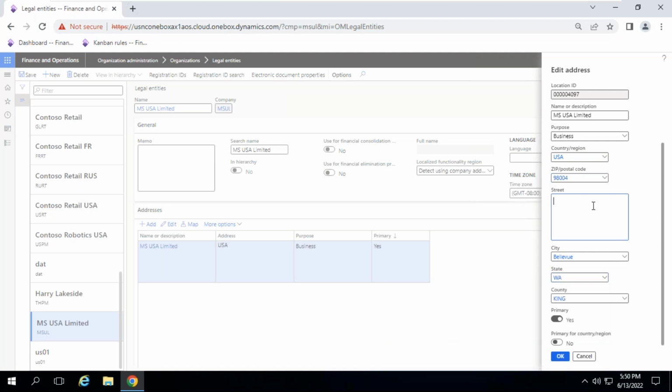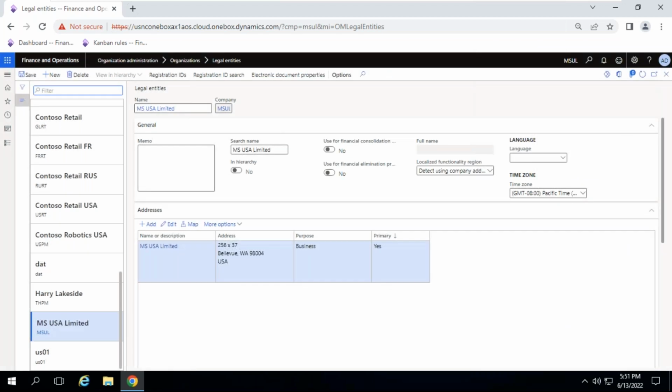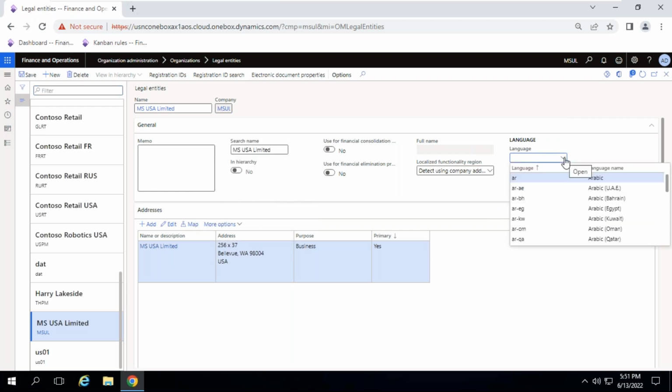Okay, so there will not be any street names. It will be like this. They will give numbering only. So you need to fill the address. Next, you need to fill the language. ENUS. I'm mapping ENUS.